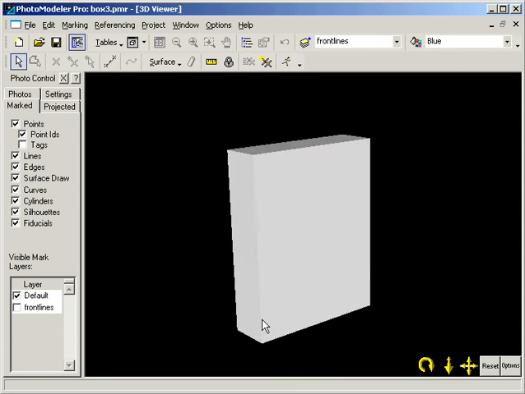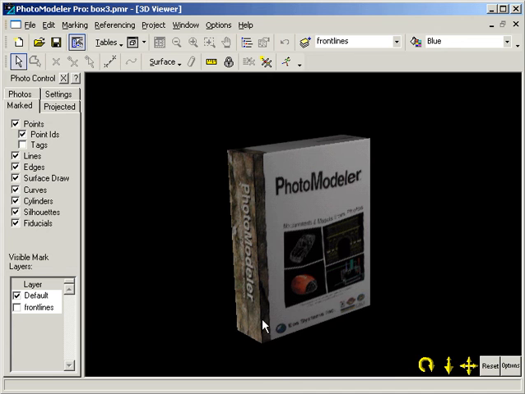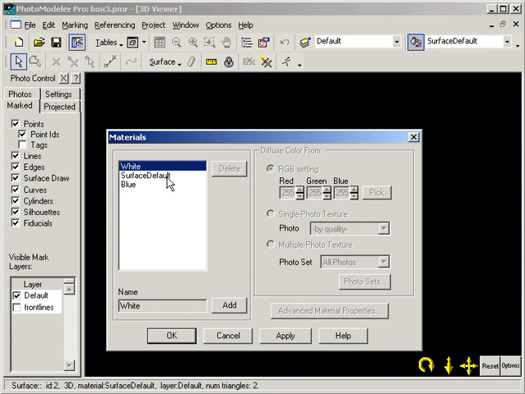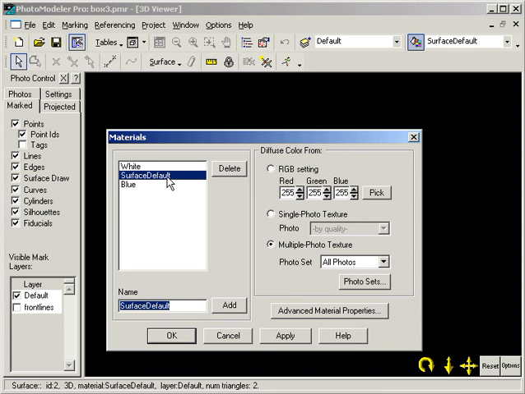As we demonstrated in the first tutorial, these textures look distorted due to perspective and can be corrected by using the Quality Texture setting. We select one of the surfaces, and we can see that it has the surface default material. We open the Materials dialog to see how this material is defined. Surface default is defined as a multiple photo texture extracted from all photos in the project.